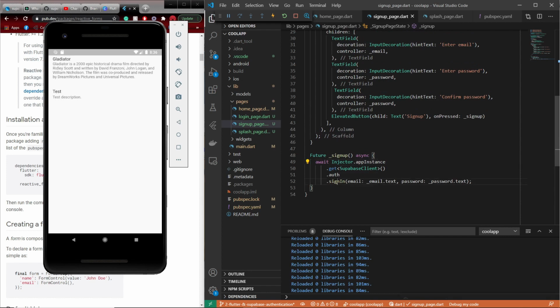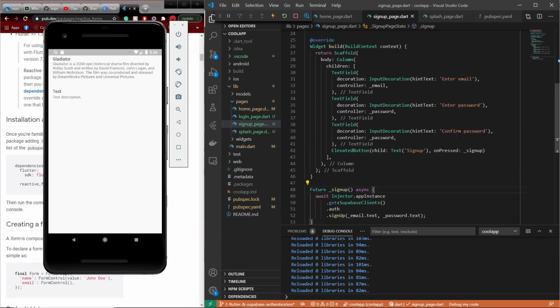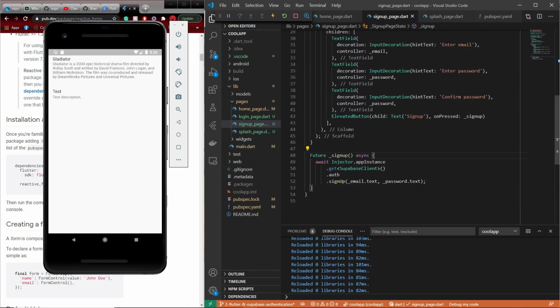So instead of calling the sign in method, as you can imagine, we'll call sign up. And it takes an email and password again, but this one it's not named parameters, it's just index parameters. So we'll get rid of the name right there. We should probably validate that these are the same, so we can probably go ahead and do that.